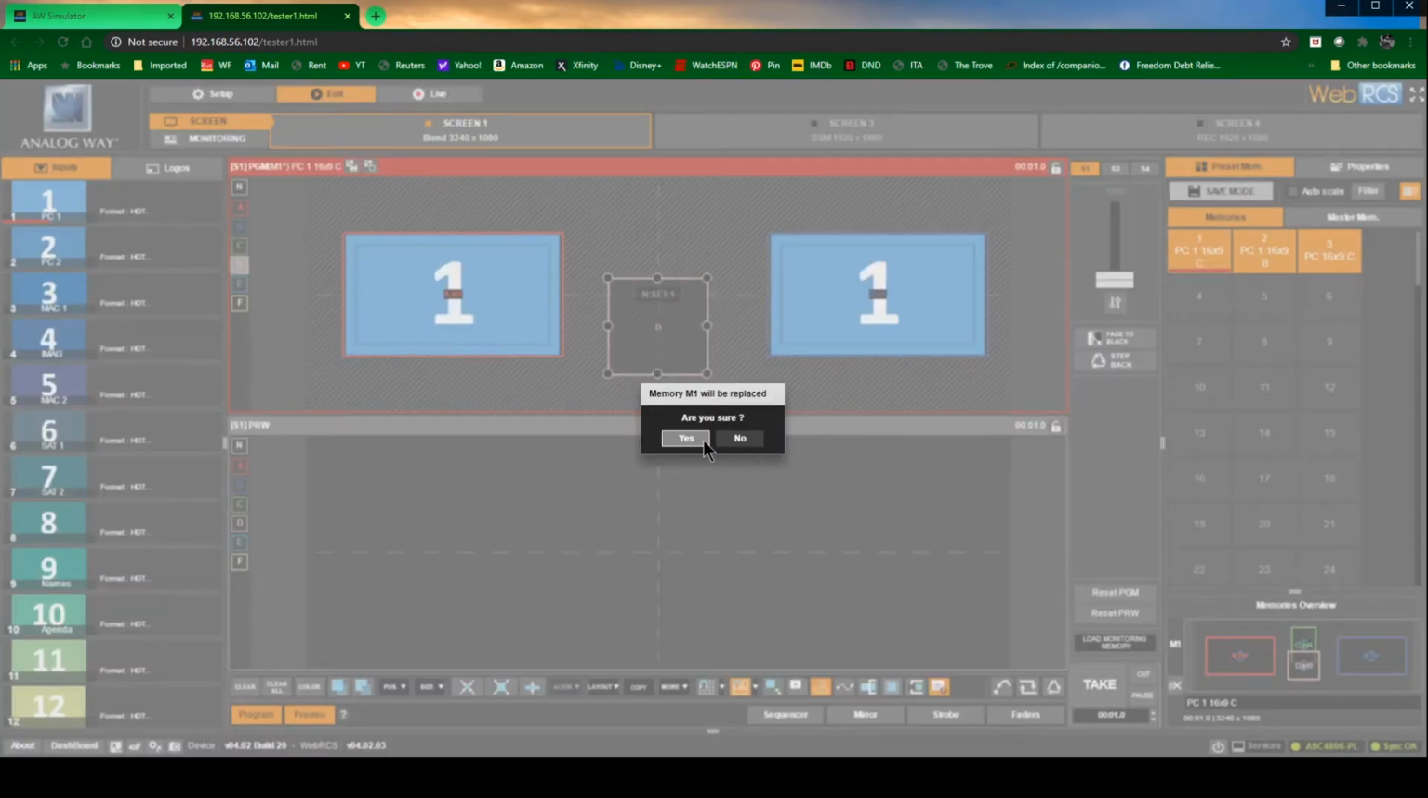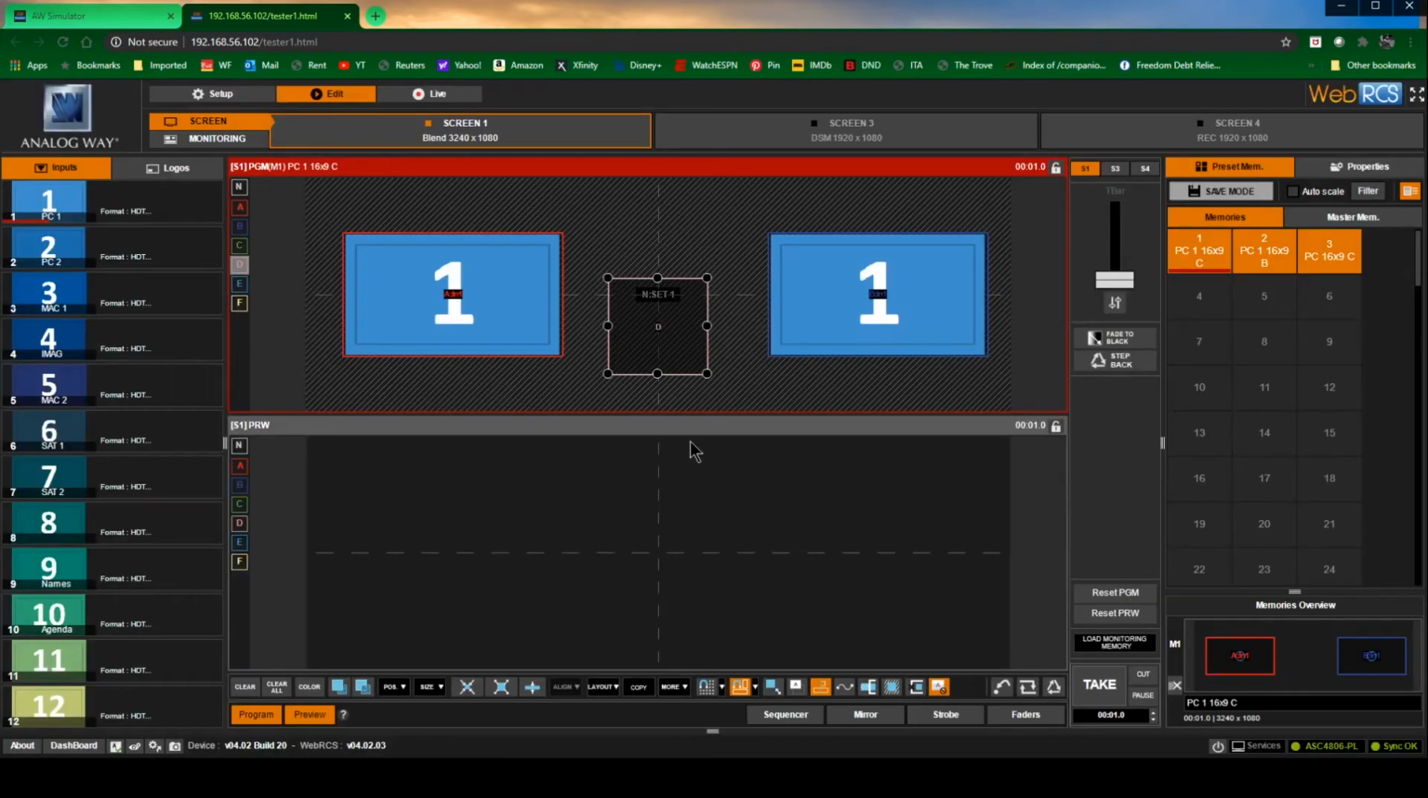Since I'm overriding something I've already saved, it wants me to confirm. Yes. And I'm going to change this to A. Now for this particular show, I will do this look for PC1, PC2, Mac 1, and Mac 2 in 4:3 and 16:9. So imagine 4 rows, 8 rows of basically the exact same build. So it gets very repetitive.